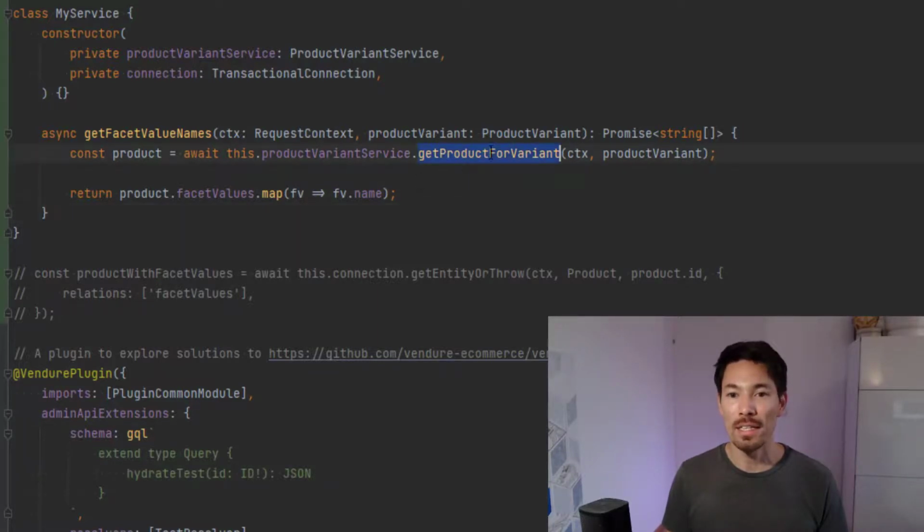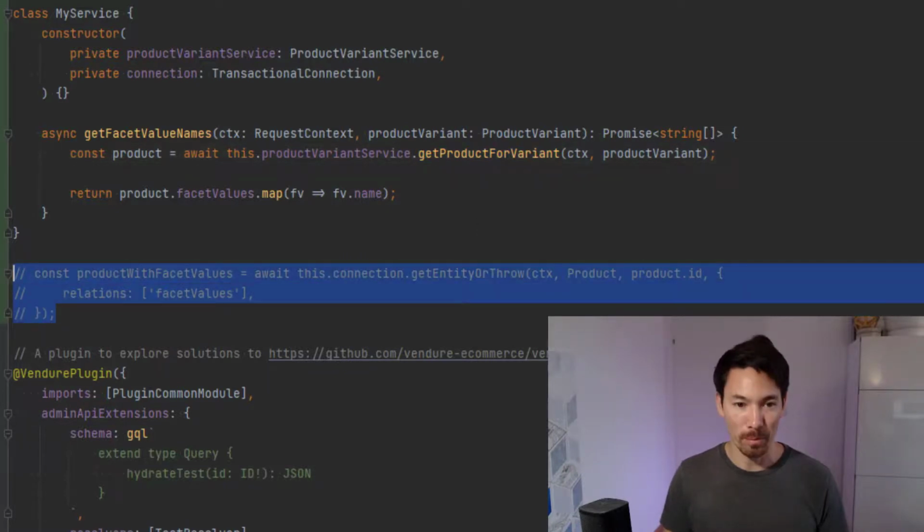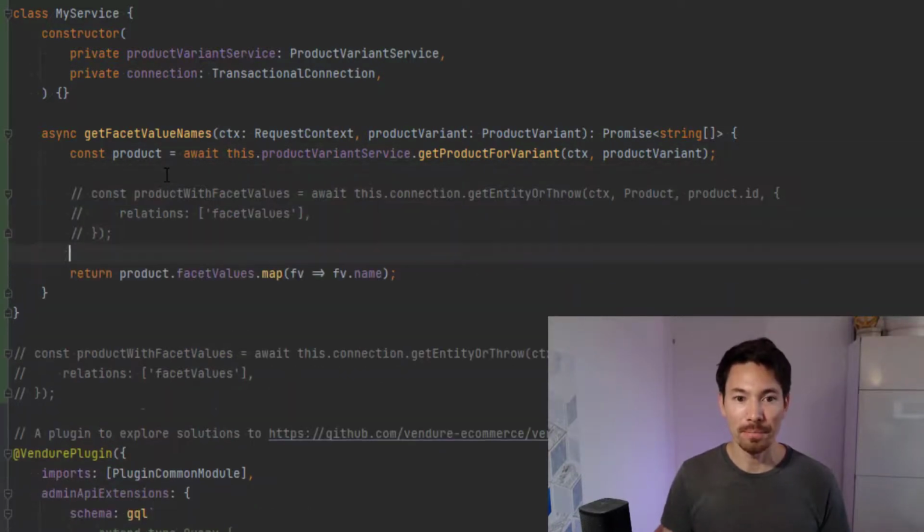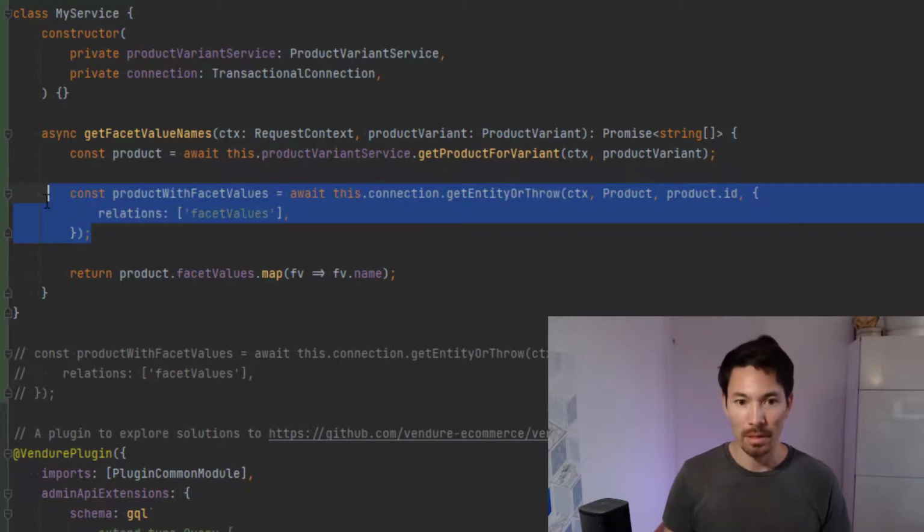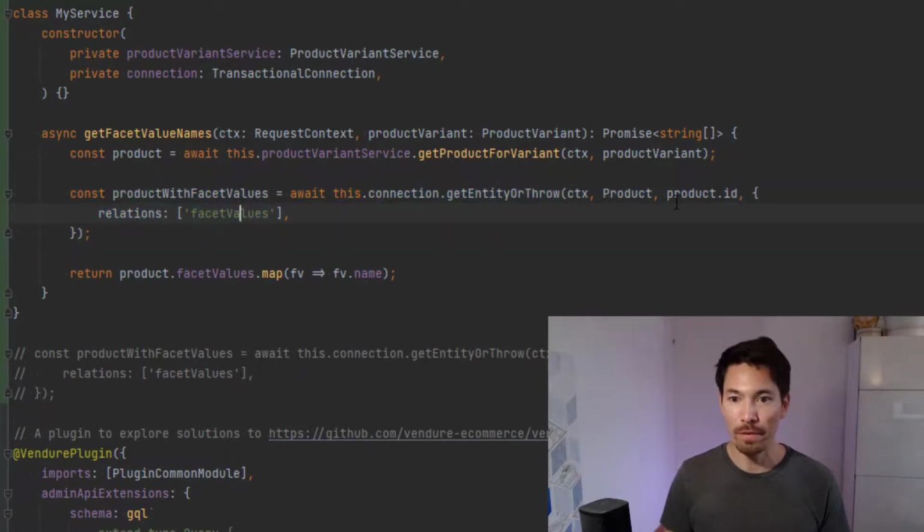The reason is that this method right here, getProductForVariant, does not internally join the facet values relation on the product entity. We don't know that though, so the only way to figure that out is to see the runtime error, or to have lots of defensive code checking whether these relations have actually been joined or not. And what you would have to do is something like this. So we would then manually refetch that product and explicitly join that relation, and then return it like this.